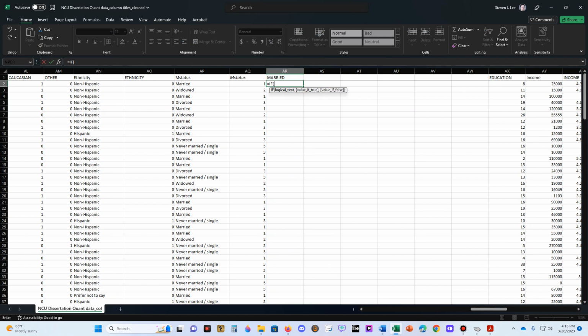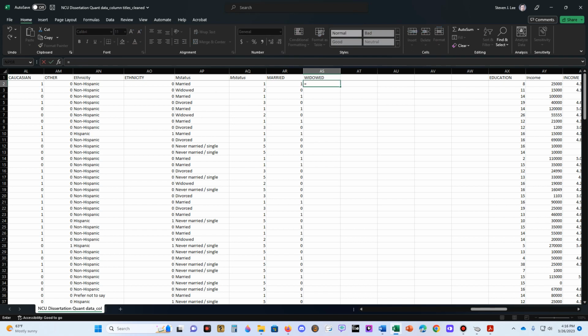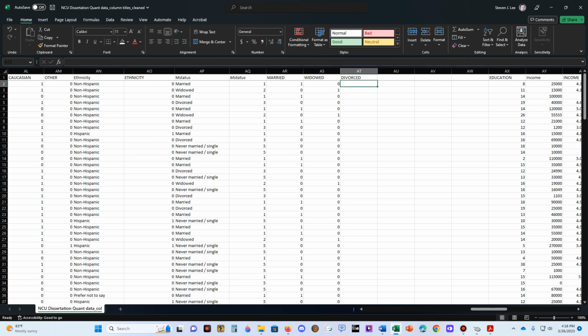If this equals a 1, it stays a 1. Otherwise, it's 0. Good. Widowed. If this equals a 2, it's a 1. Otherwise, it's 0. And then it's just pattern recognition, right? This is going to be if 3, then 1. And then if 4, then 1. If 5, then 1. If 6, then 1. Otherwise, 0. Did I just say this is 3? Divorced is 3, yeah. Check that. Yep, looks good.